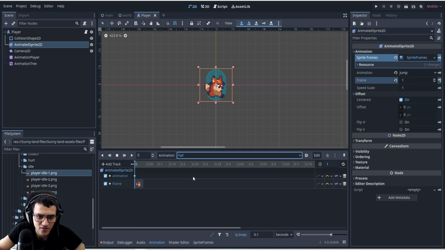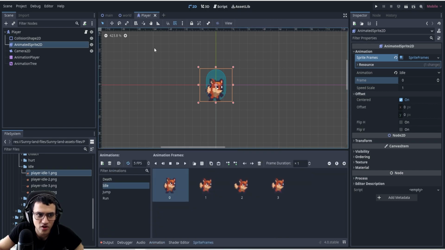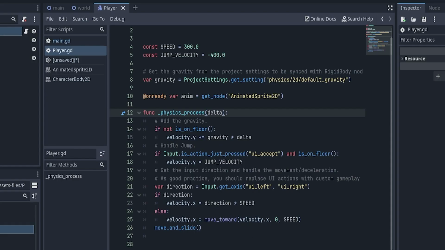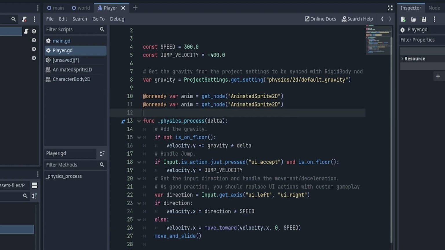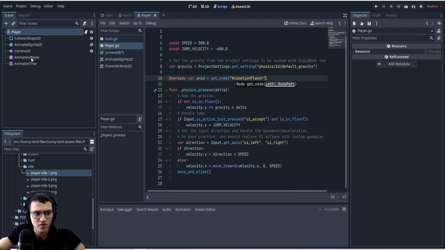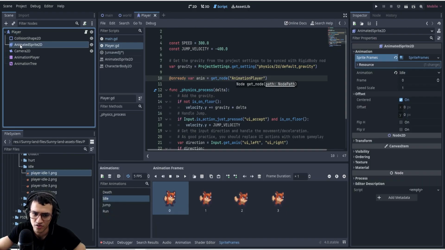Okay, now that we have everything set up, we have idle, frames, all that, we can now access all the animations through code, right? So the way we can do that is, instead of anim here, what we can do is say onready anim. Actually, we'll just remove this anim. We don't need the animated sprite anymore. So instead, what we can do is say animation player. So we're going to autoload the animation player and not the animated sprite. The animation player is accessing the sprite, so we no longer need it.